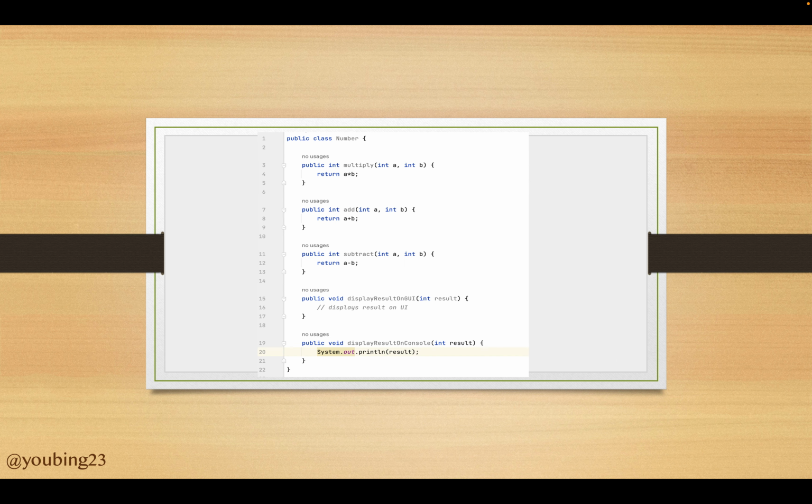Now, let's take a look at this class called Number, whose responsibility is to perform mathematical operations like add, subtract, and multiply, and to display the results on the user interface as well as the console. As you can see, this class has multiple responsibilities. So, what can you make of the methods inside this class, such that it follows the single responsibility principle?